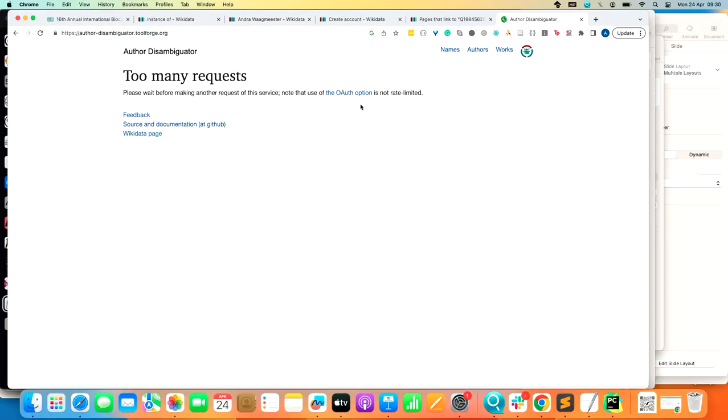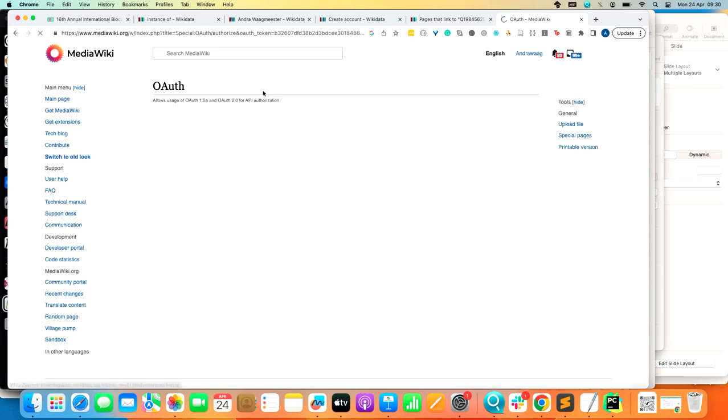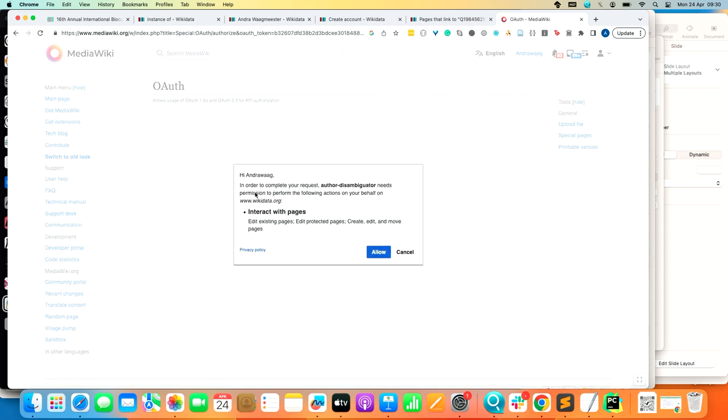There seems to be some access control. It says too many requests. Ah, okay. We'll try again. I guess you need to authorize with your Wikidata account, sorry, I'm going too fast. So I clicked on authorize, I log in with my Wikidata account. And now we can try again. Demonstration issue. Okay, so allow.